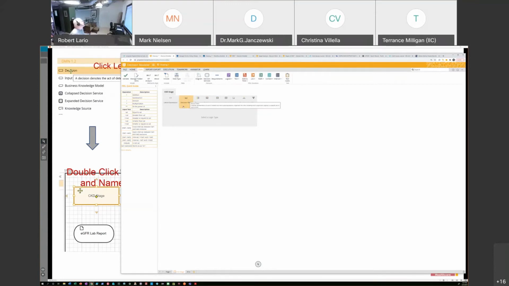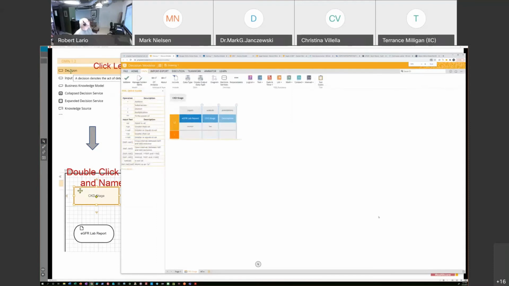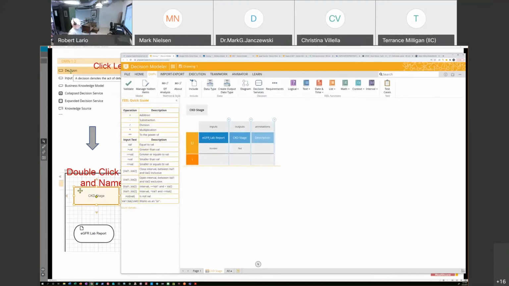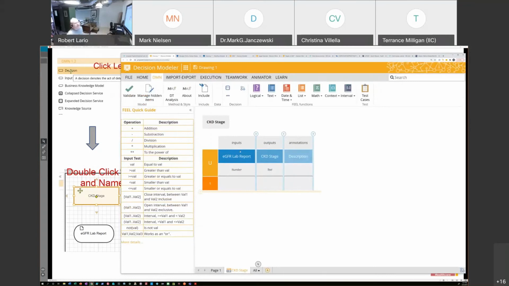So I'm going to choose decision table, and this is what I get. Let me zoom in a little bit. It already looked and said, oh, you're using an EGFR lab report, and so it added that for me. That's the nice thing. If you've got a really complex data object, it's nice that the tool will pre-populate all this for you. It prevents you from having to do it all by hand. You can certainly do it by hand if you want. That's why I wanted you to wait.